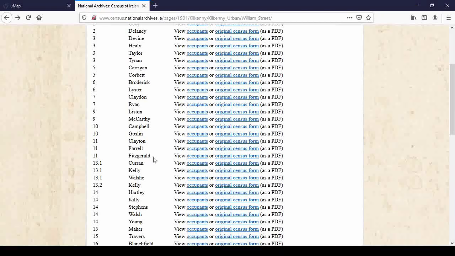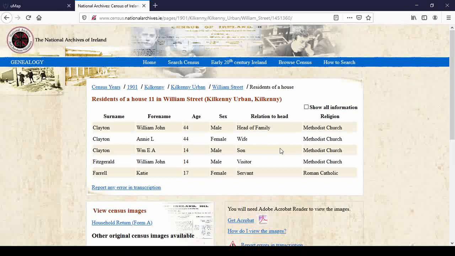So I'm clicking on 11. And I think that's the one next to the Methodist Church, since there are 4 members of the family members of the Methodist Church, and there is a house right next to the church, the manse. So that was probably the Clayton family. So we have 5 people living there, the Clayton family, and we have a head of family, and we have a religion given, ages and sex and forenames, and then a visitor and a servant.